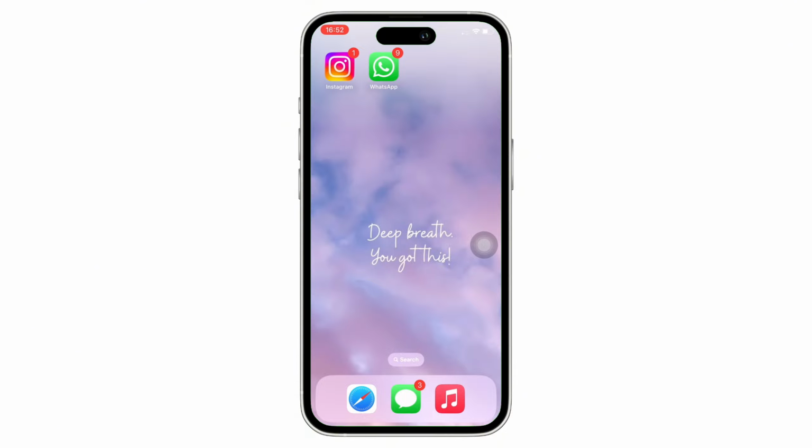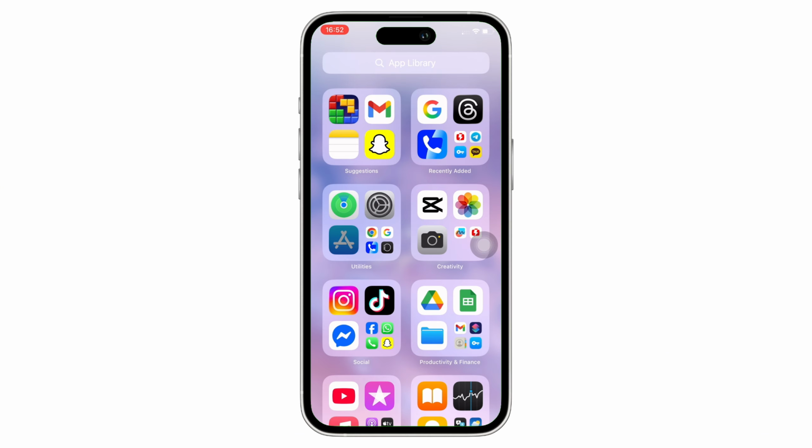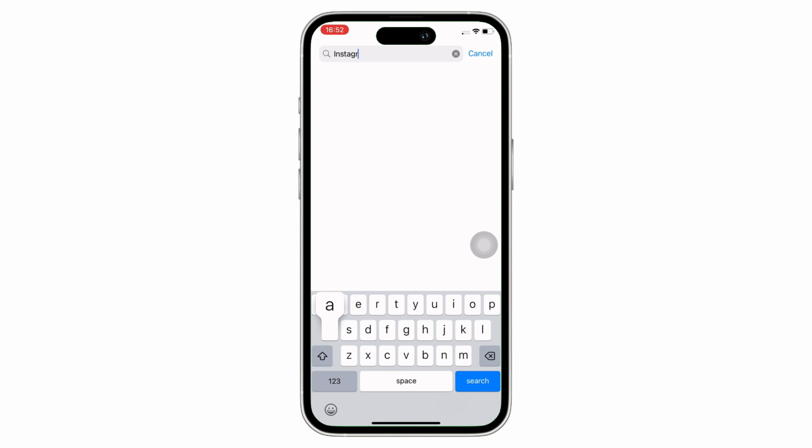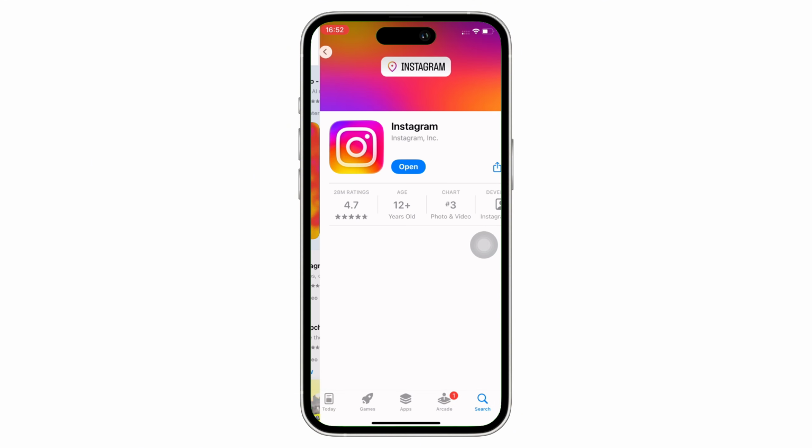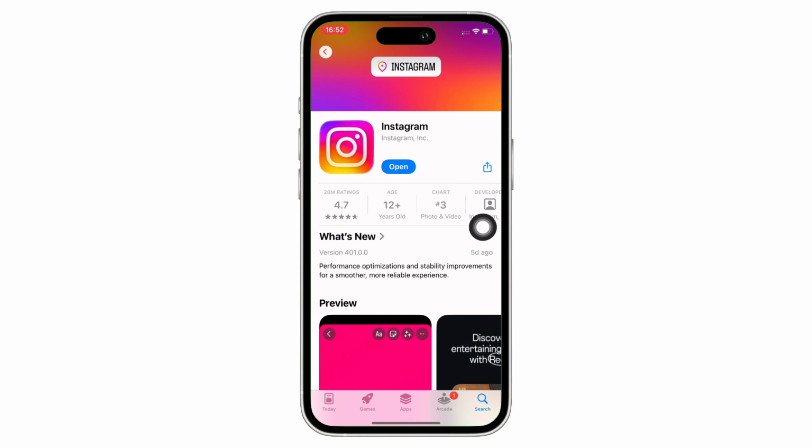Next, open App Store and tap on the search bar and search for Instagram and make sure you are using the latest version of Instagram. Try to relaunch and then try to sign in again and see if that fixes your issue.